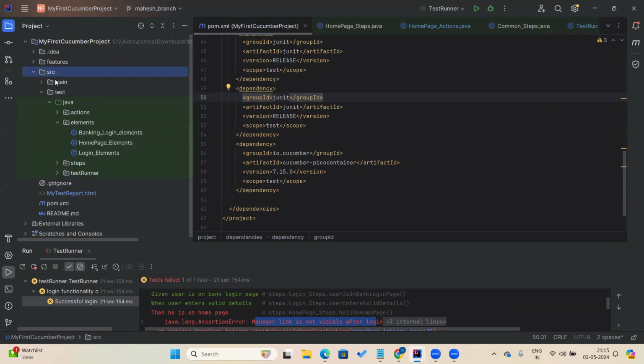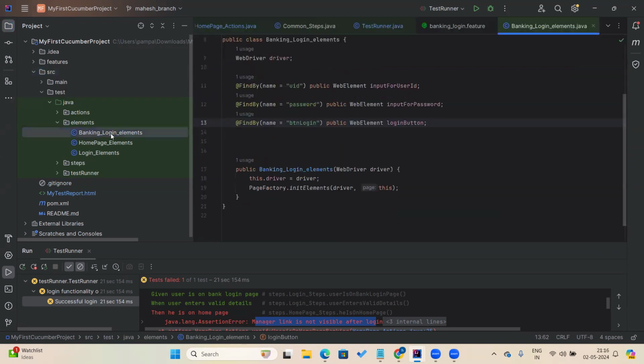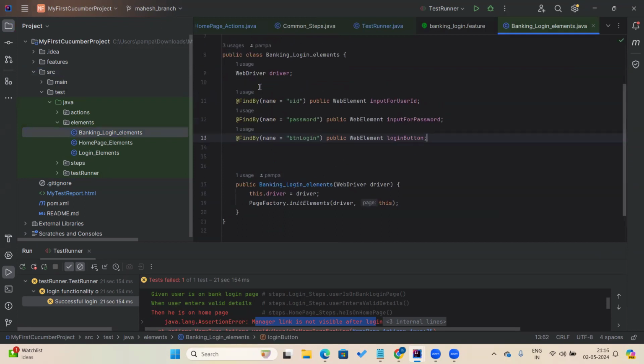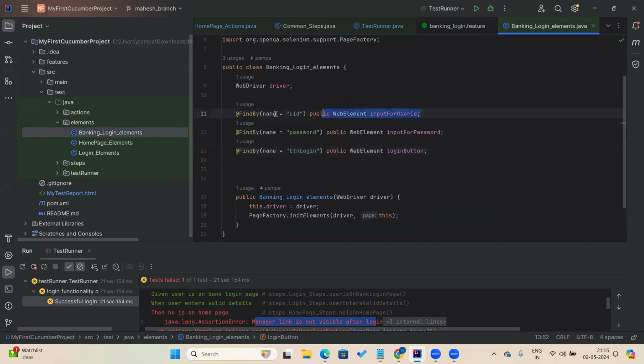So under src test java we will create an elements folder. Under that, each and every web page will have a unique Java file. In this unique Java file, I'll create each and every web element. For example, my login page has user ID, password, and login button. These are the three elements that I need to interact with on a login page. But we have to declare these elements with the help of a design pattern called FindBy.